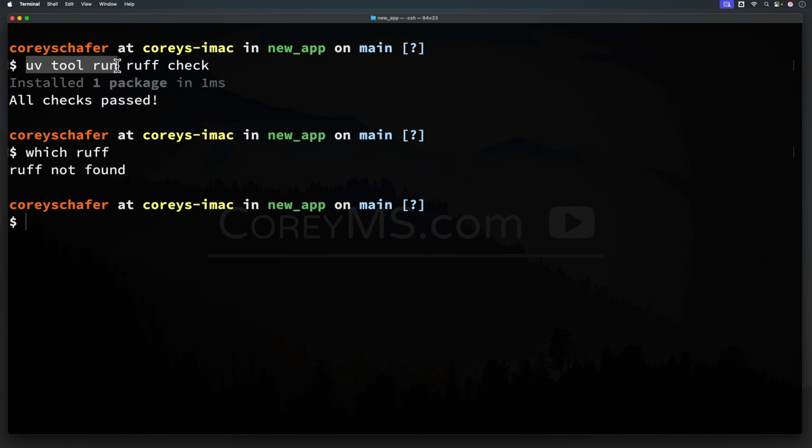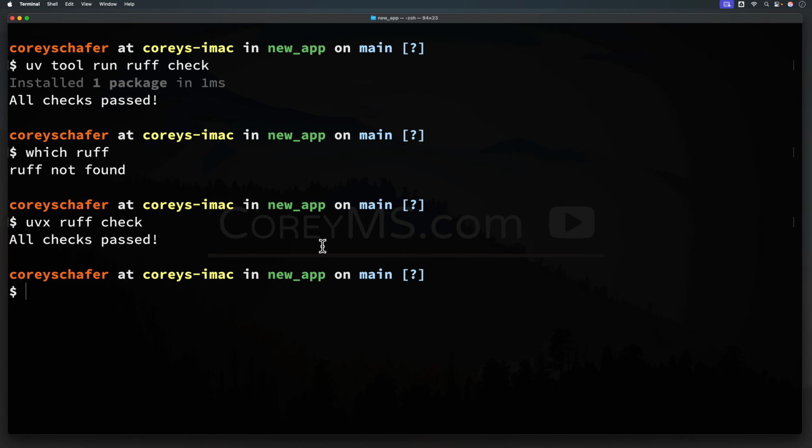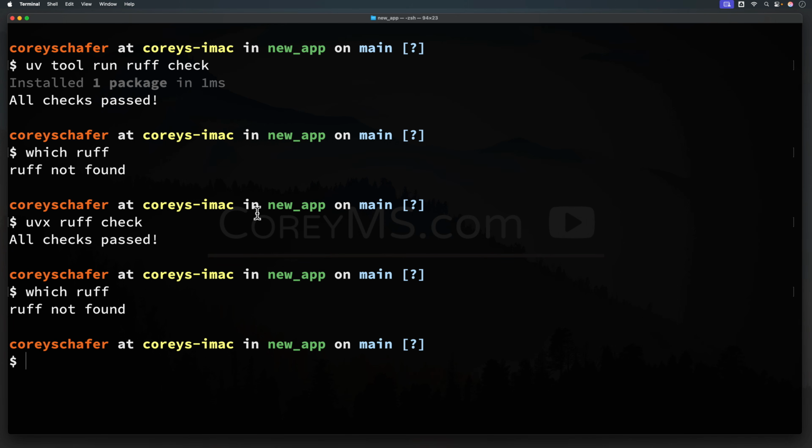So they've actually made a shortcut for UV tool run, and that is UVX. So I can do the same thing just by saying UVX Ruff check. And that is the same thing as this UV tool run Ruff check. So if I run that, we can see we get the same thing. If I search for Ruff, it's still not installed.